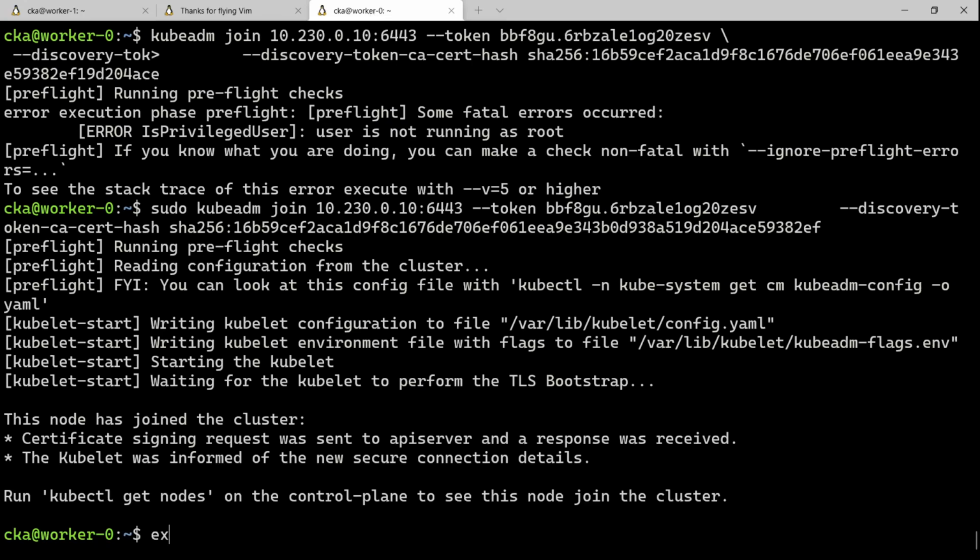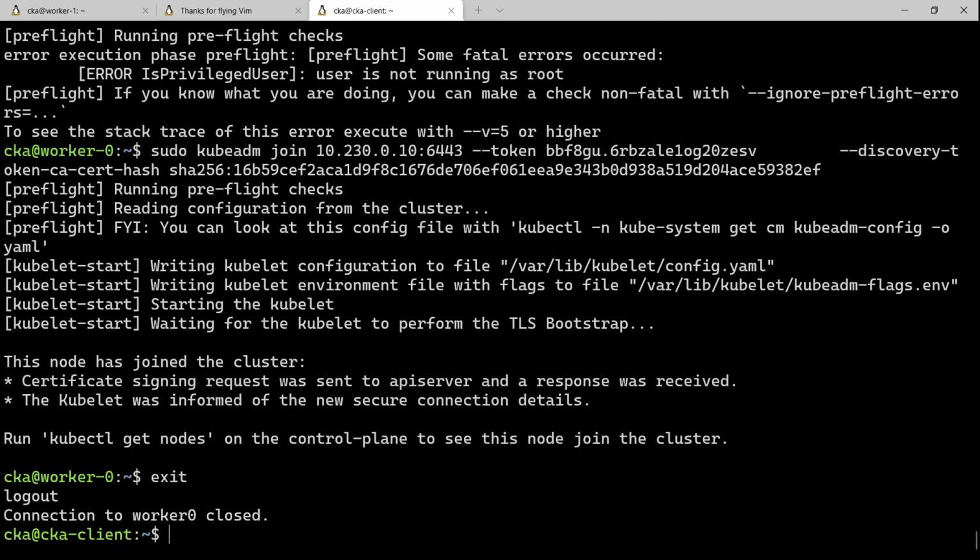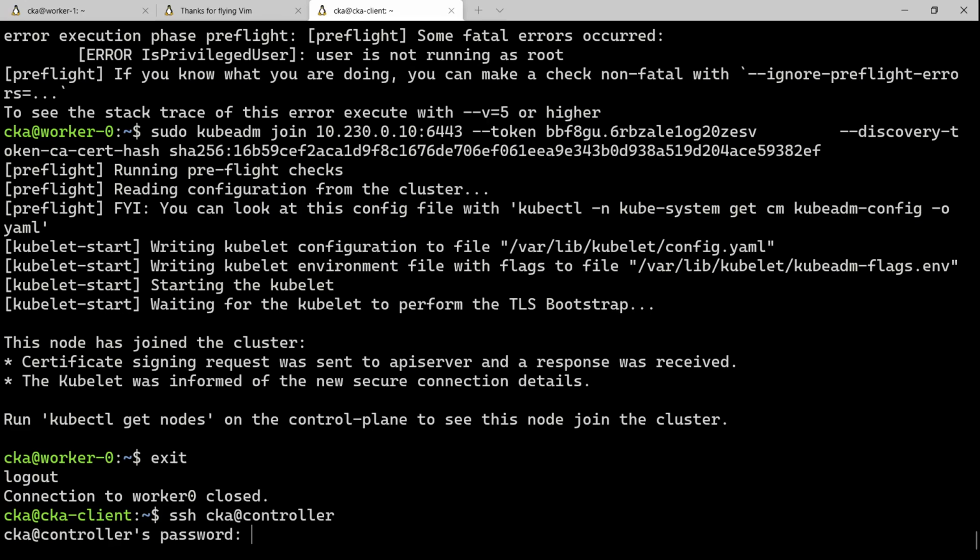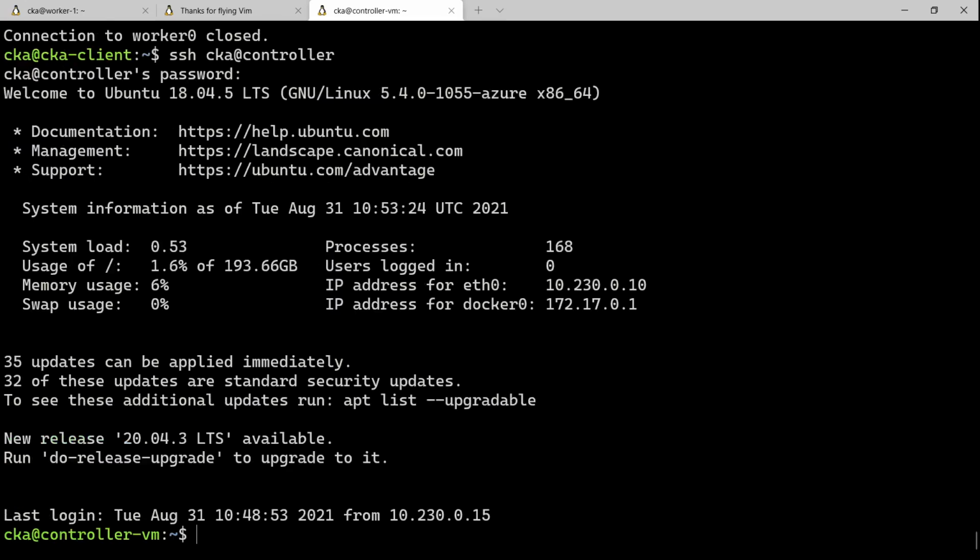Now let's just come out of this. Another thing, this is right now in the client, right? What I'm going to do is log into the controller. So I go to the controller, I enter that password, and then I log in. The controller VM is there.